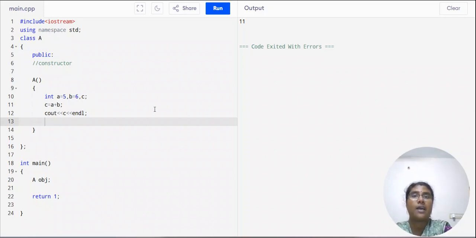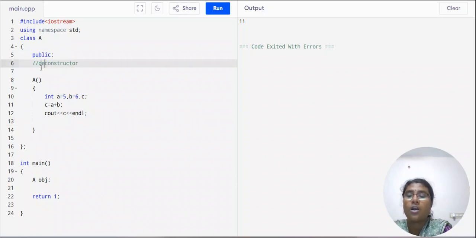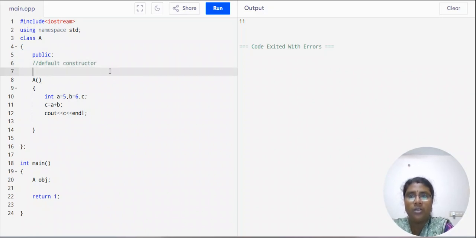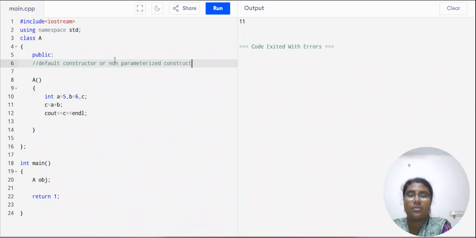Constructor has several types. The first one is the non-parameterized constructor, next the parameterized constructor, and the copy constructor. So this is the default constructor, or non-parameterized constructor.